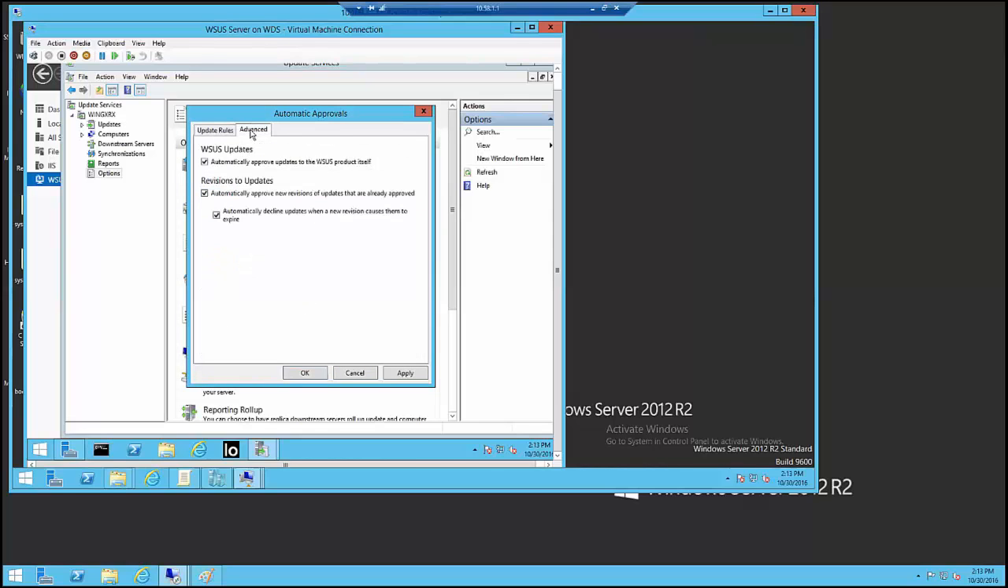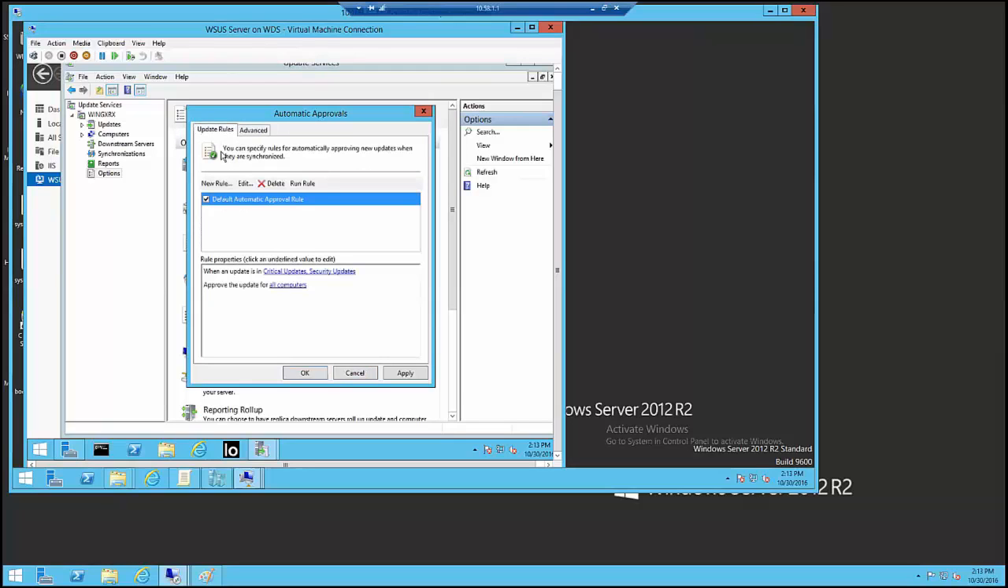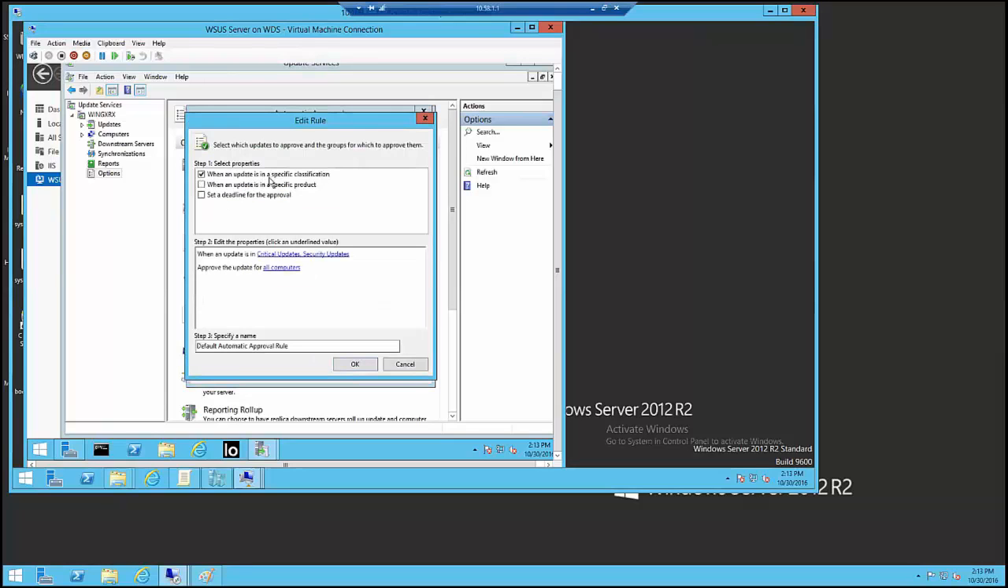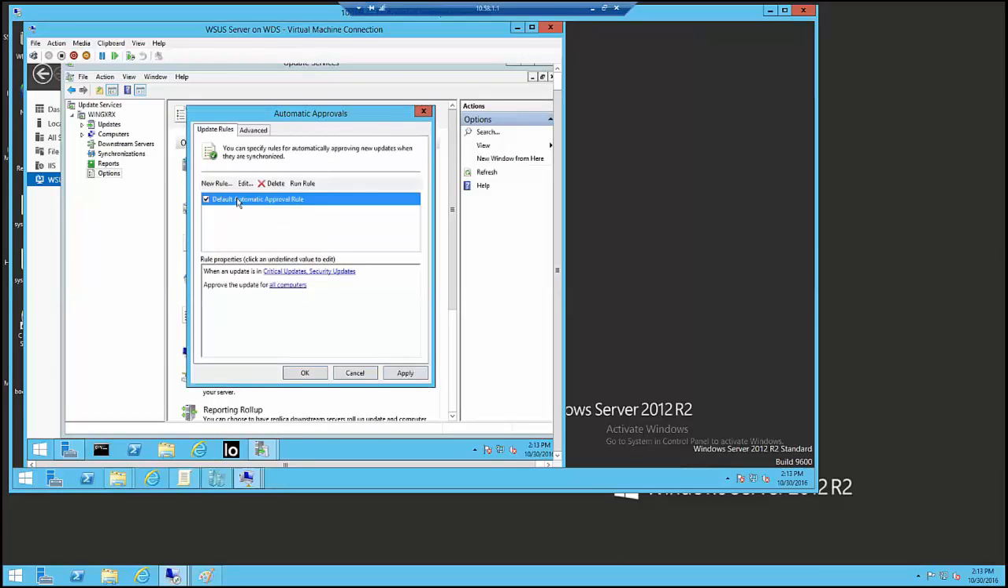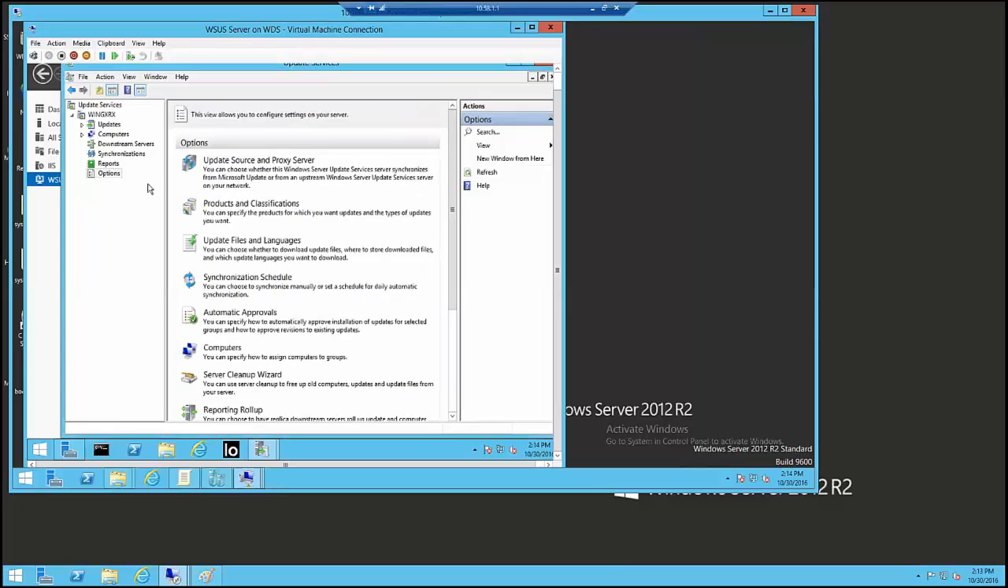And then automatically approve the updates. See this one here: automatically approve updates to the WSUS product itself. Automatically approve new versions of updates that are already approved. See, keep all of this selected. If you want to run a rule right now, you can run a rule. Edit here. When an update is in a specific classification, select properties. Select which updates to approve. Select this one only. So you can run a rule right now also here. And then what else do you want?